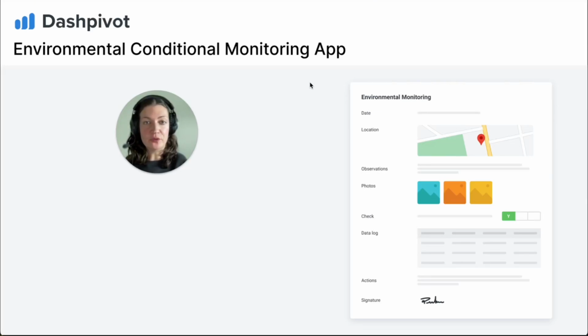Monitoring environmental conditions can be time-consuming and involves double data handling, adding to project costs and risking environmental breaches if conditions aren't maintained within allowable levels. Dashpivot's environmental condition monitoring app simplifies measuring and monitoring conditions.